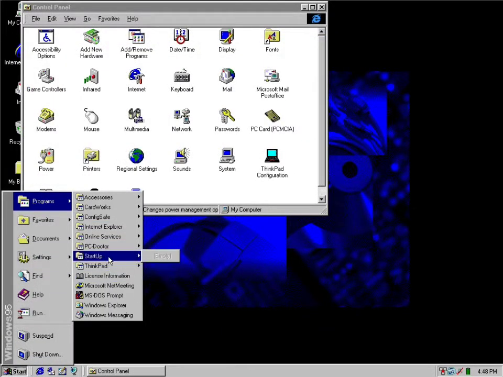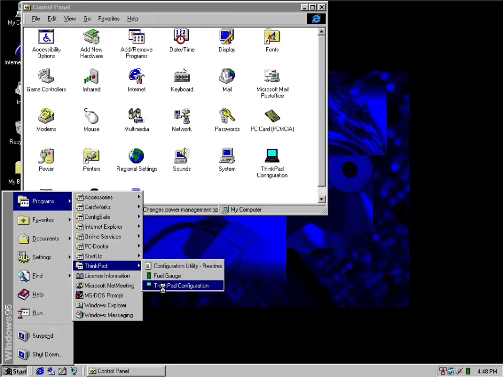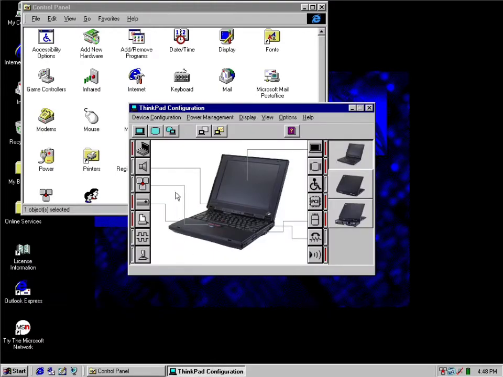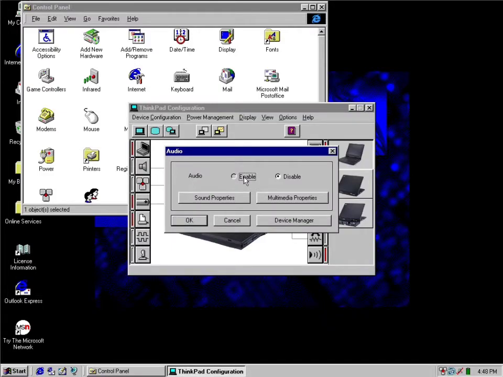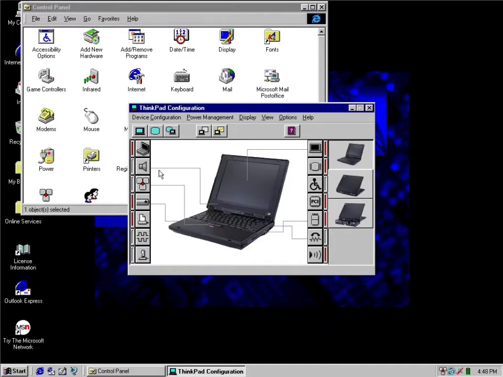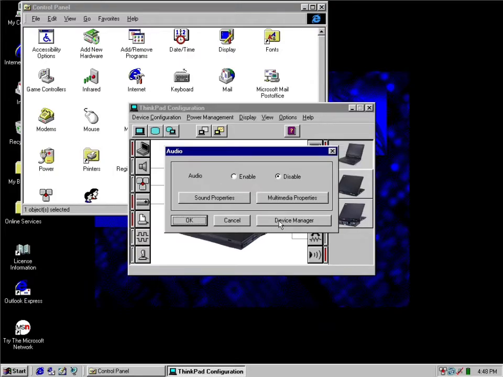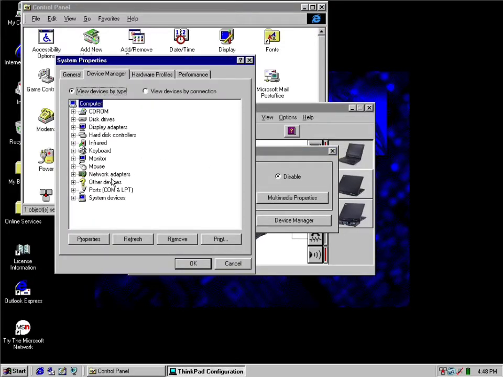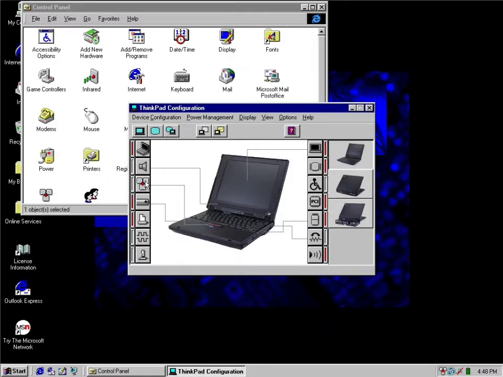Alright, what else? ThinkPad configuration. And I guess this is like what the computer it would have come with looks like. So, information, audio, enable. Okay. Does it not have an audio device detected? No, it doesn't. It doesn't detect the audio device. I don't really care.